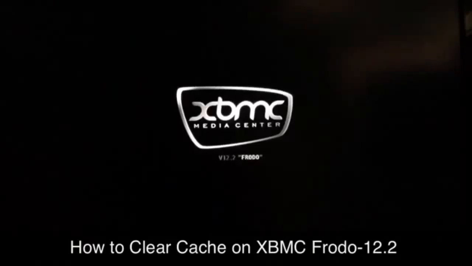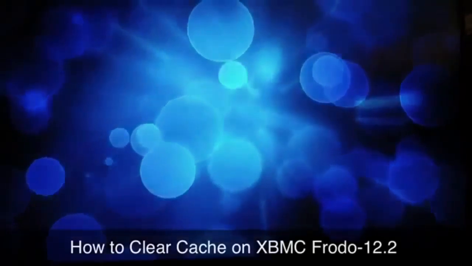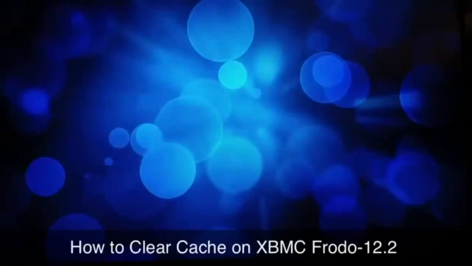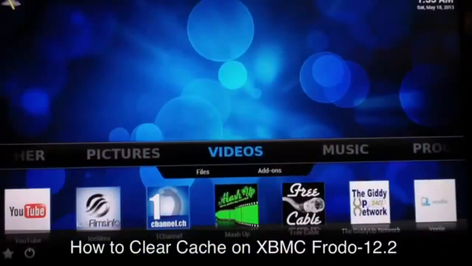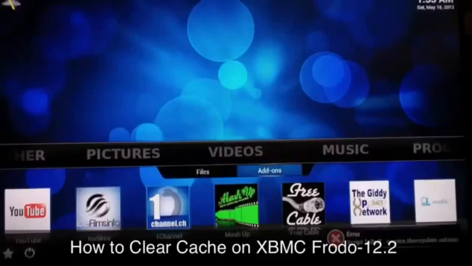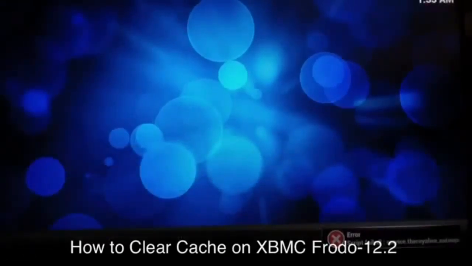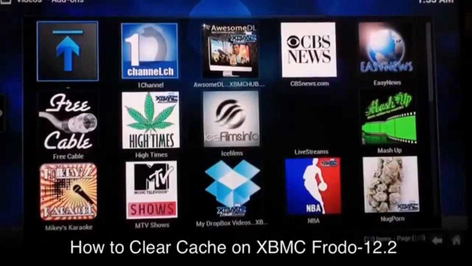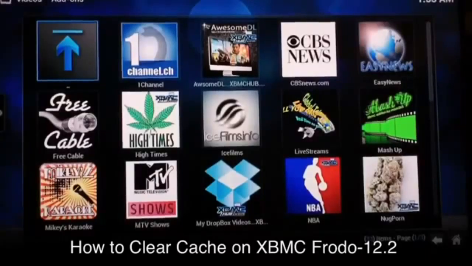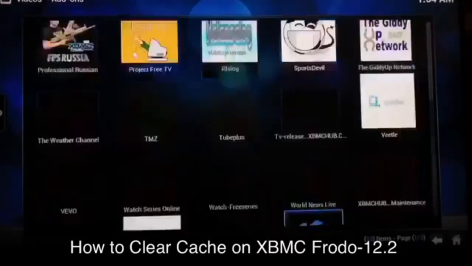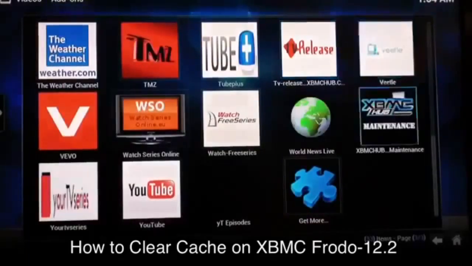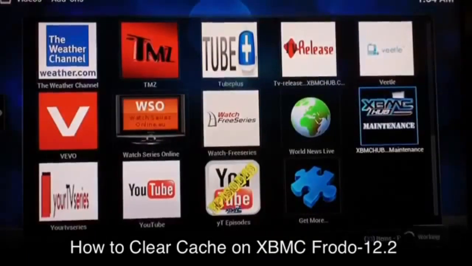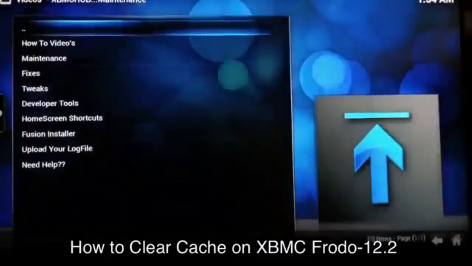This is the latest Frodo at the time of this video, version 12.2, as you just saw. We're going to find the XBMC Hub Maintenance Tool. If you don't have it, clearing your cache is nearly impossible, but it is possible. You can do it with Cyberduck or a couple of other programs. But this is the easiest way possible, it's pretty quick, and you don't have to use any computer.